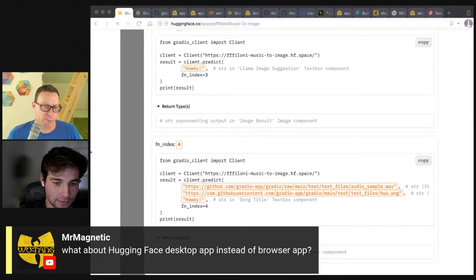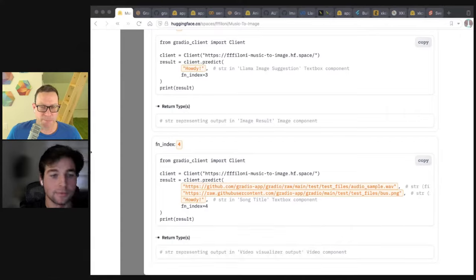Real quick question, Mr. Magnetic in the audience asks, what about a Hugging Face desktop app instead of the browser app? Yeah, so there's an open issue for that. It's something we've been kicking around as well. How do we get a Gradio desktop app? So stay tuned. Let me try to find that issue and then comment in the YouTube. I would love your thoughts on that, if anyone has thoughts. It's something we're thinking about. I don't think it'll happen in the next month or two, but maybe before the end of the year or next year, it could happen.